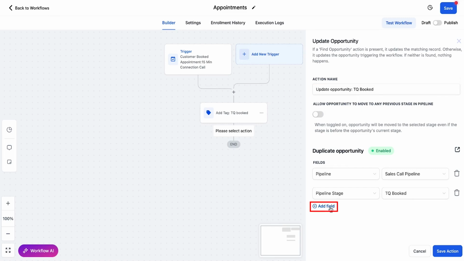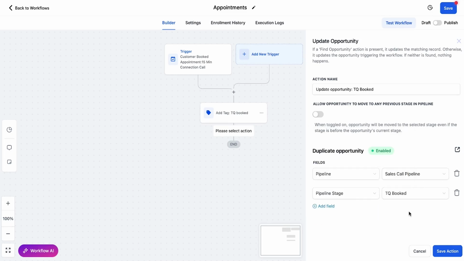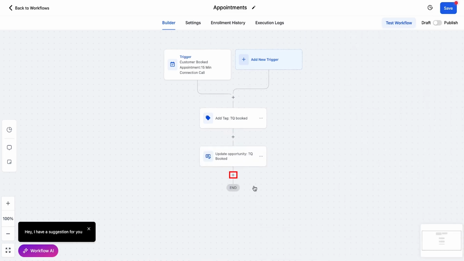You could keep adding different fields right here and filter it further down. You could add the opportunity name, the opportunity value, the status, the opportunity source, and custom fields. But for now, we're just going to keep it simple and add them to a simple stage, which is the qualifier booked. Let's save action. And now let's send a confirmation email.